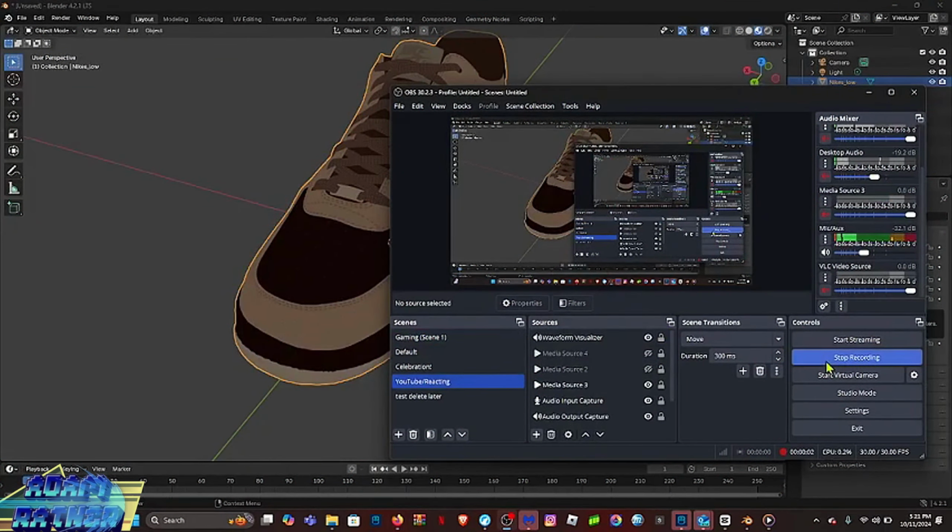Hello everyone, it is I, Adam, and I'm going to show you guys how to import a model or object or a character or whatever you want to call it from one Blender project to another.